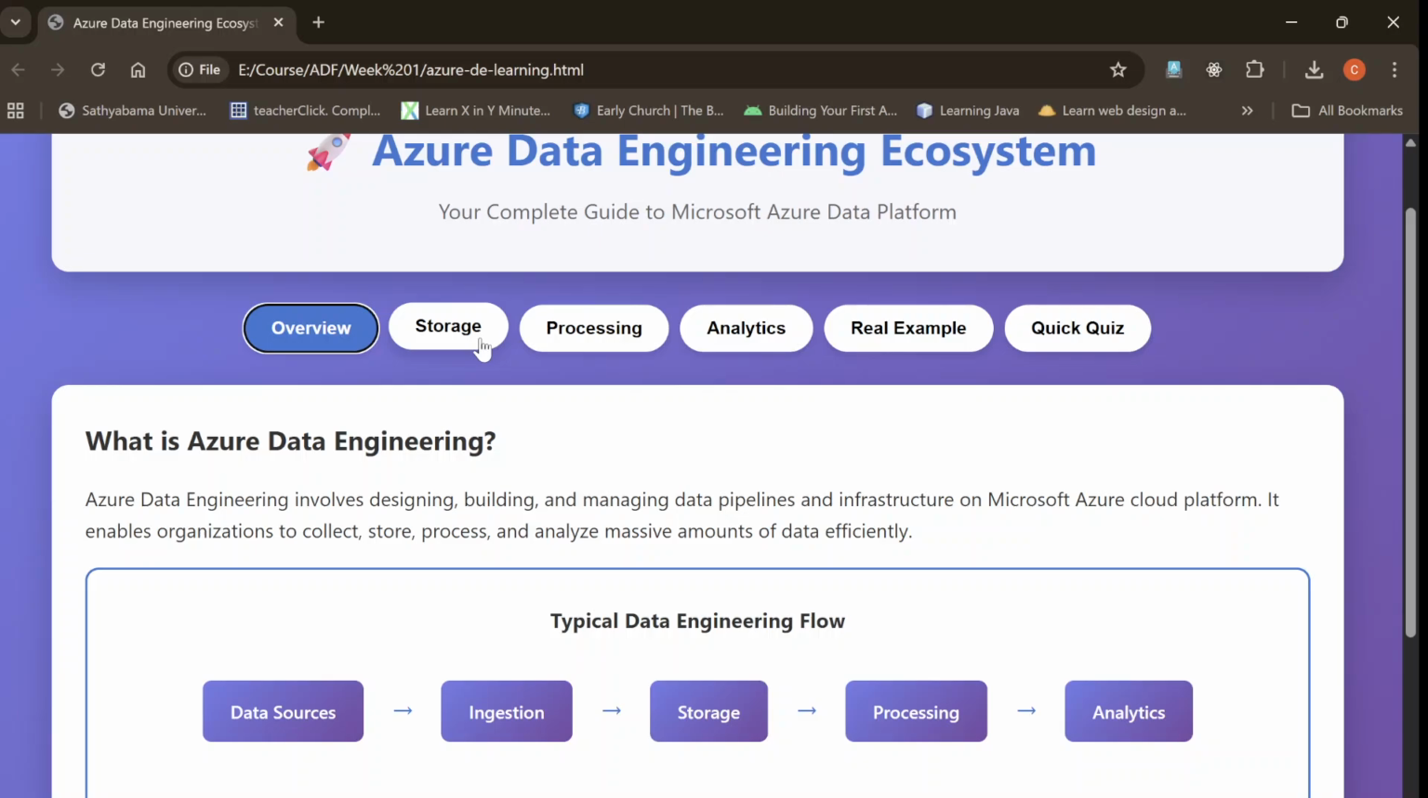Everyone, welcome to the session on Azure Data Engineering Ecosystem. By the end of the session, you will gain a clear understanding of each Azure data service from ingestion to analytics, along with real world examples, architecture diagrams, and an end to end project scenario.